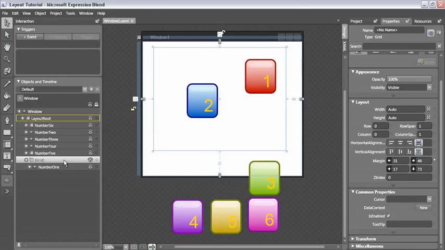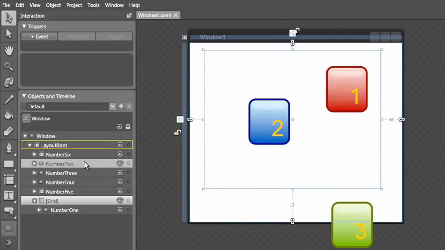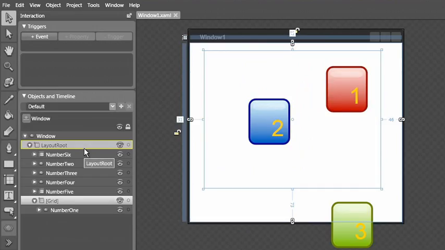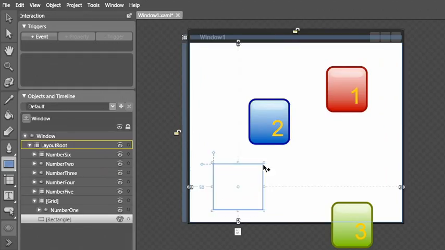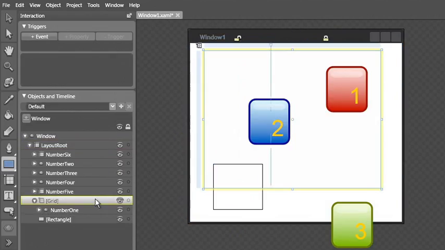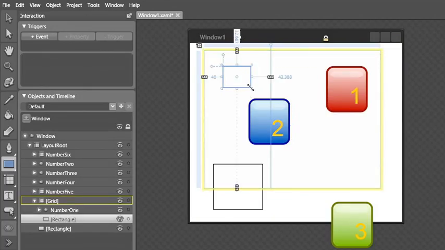When you're working with layout containers, the activated element, or the element with the yellow box over in the object tree, will always receive the new elements that are created. The layout root by default being selected means that if I create a new rectangle, it will be created as a child of the layout root. However, if I double-click my grid and make it the activated element, the rectangle that I draw will end up as a child of it. This is evident by the indentation displayed over here in the object tree.